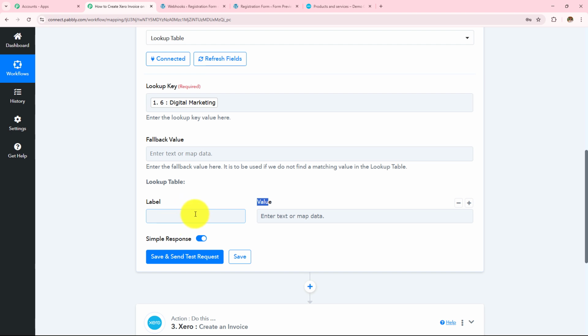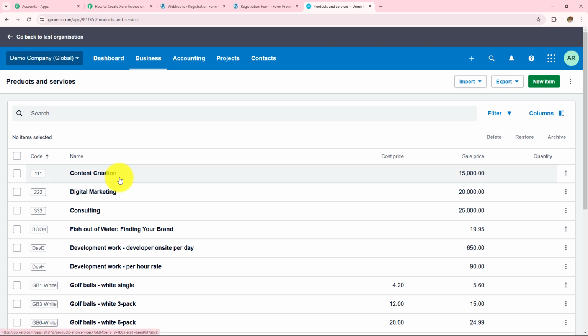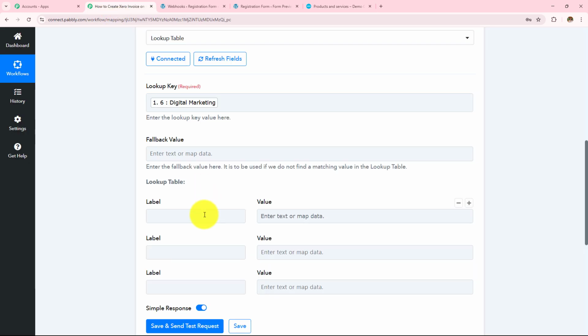In the label, I am going to enter all the services which I have. In the value, I am going to enter the code. So whenever this lookup key is replaced, the code will be fetched for that particular service accordingly. Here I am going to enter 3 of the services which I am offering. The first one is content creation, the second one is digital marketing, and the third one is consulting.